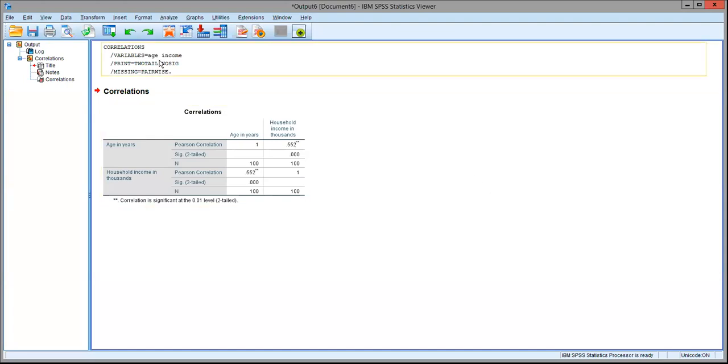So let's start at the top. As you can see here, we have your variables, and my variables were age and income. I just want to make sure that this syntax is correct. Now we come down here and we have age in years and the Pearson correlation. This will always be 1 because age in years is pairing up with age in years in this particular column. But for household income in the thousands, it actually lets us know that it is 0.552.